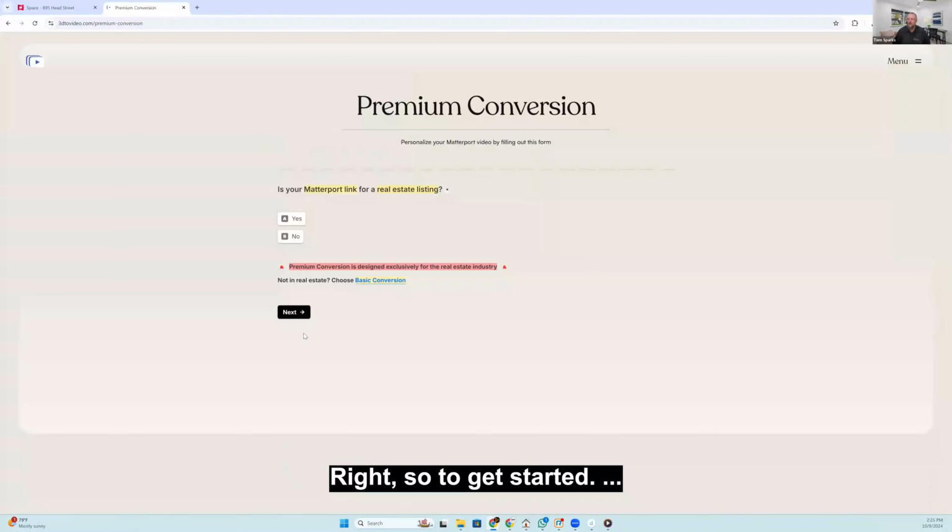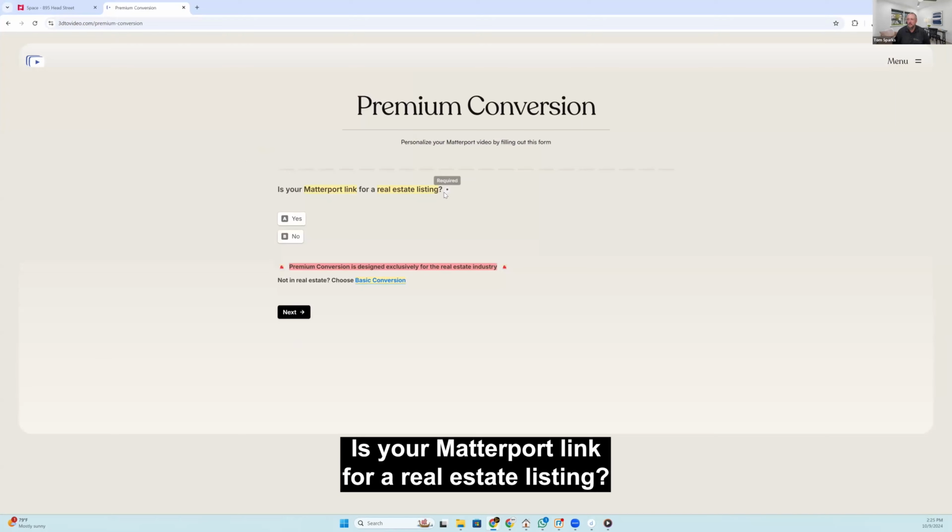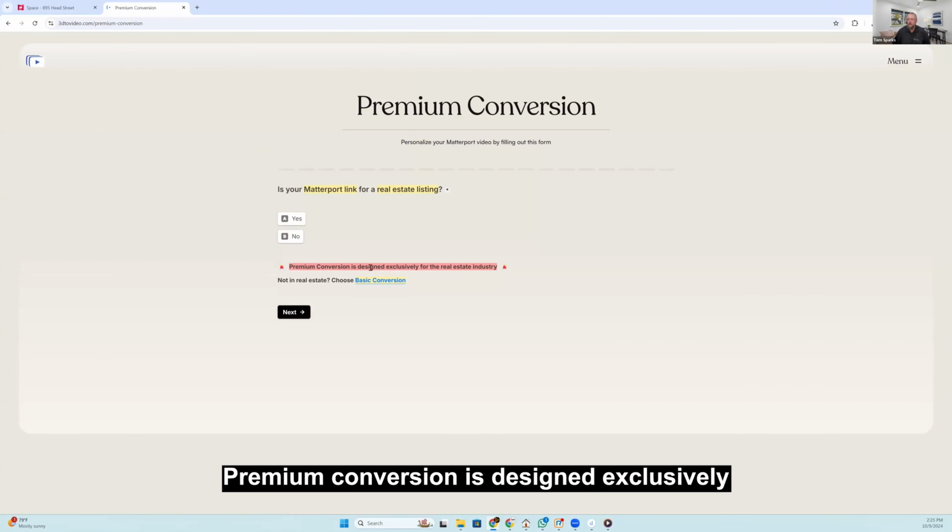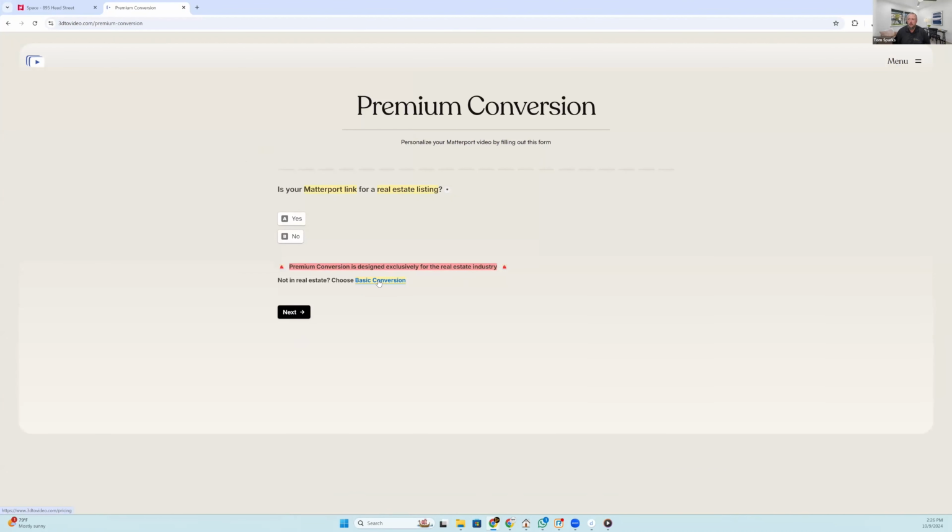All right, so to get started, is your Matterport link for a real estate listing? Premium conversion is designed exclusively for the real estate industry. Not in real estate, choose basic.